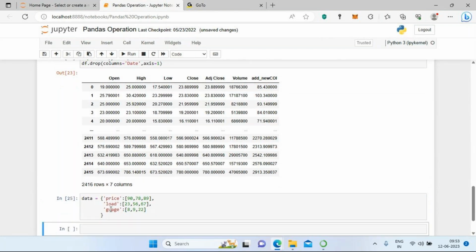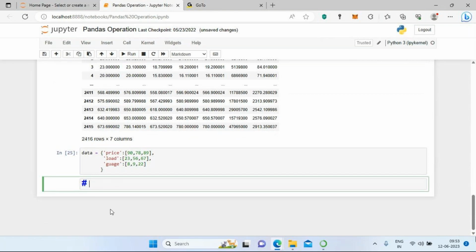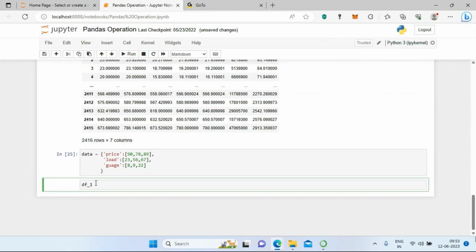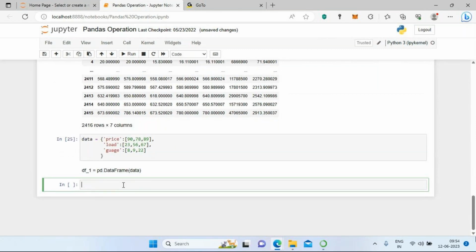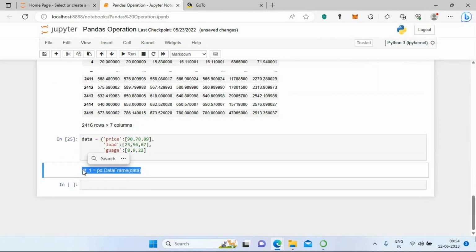Now we're going to create the data frame. df_1 equal to pd.DataFrame. The shortcut is not working for me. pd.DataFrame, and in that you can pass your data. Sorry, instead of writing in a cell, I'm writing in the comment part.